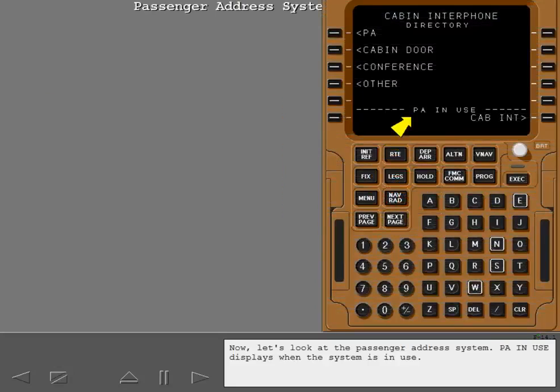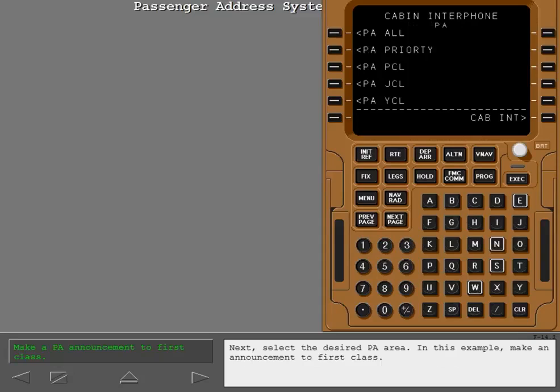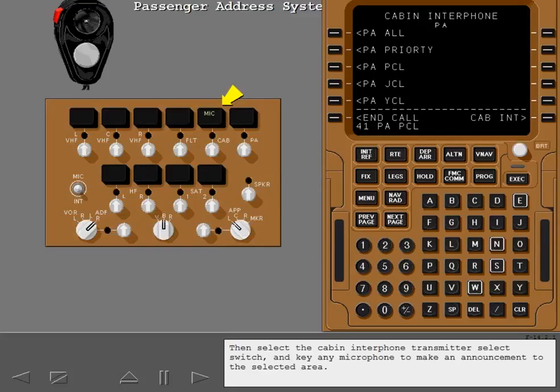Now let's look at the passenger address system. PA in use displays when the system is in use. PA in use is removed when the system is available for PA announcements. Select the PA subdirectory. Next, select the desired PA area. In this example, make an announcement to first class. Then select the cabin interphone transmitter select switch and key any microphone to make an announcement to the selected area.